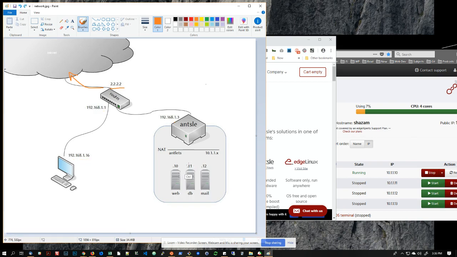And what we want to do is SSH from our workstation to one of our antlets. There are two ways we can do this. One, we can SSH to the Antsle, and then from the Antsle OS, SSH to an antlet. The second way is we can, again, SSH to the IP address of the Antsle, but we use a special port number that the Antsle will then forward on to the specific antlet. Okay, so let's take a look at those two.